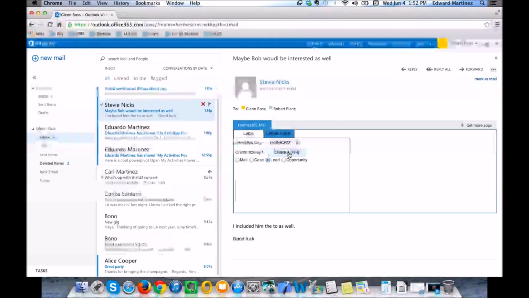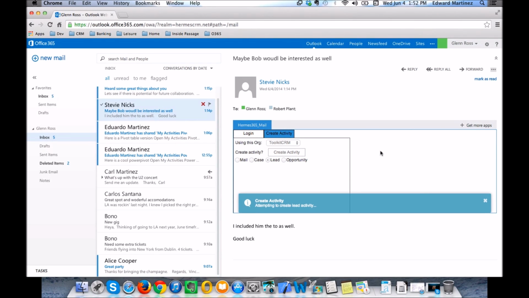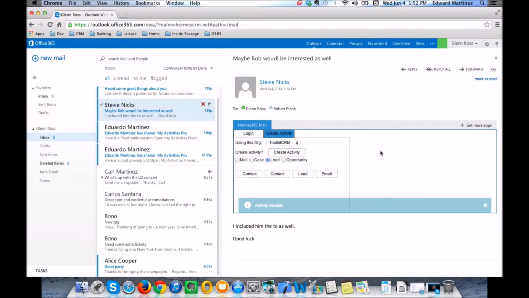I'll create the activity, and in this case, let's see what it does. I've got 2 people in the To list, myself and Robert Plant, and then I have Stevie Nicks, who's not in our system just yet. All right, I'll create the activity, and it should come back with 4 items, and it does. It comes back with 2 contacts, 1 lead, and 1 email. Wow, this is a lot of work that I just did with 1 click.